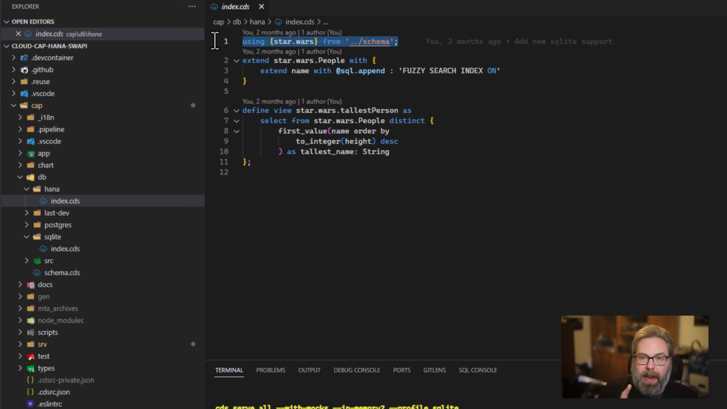But I'm going to do two things. I'm going to extend one of the existing data models with some HANA specific features, and then I'm going to create a view that will specifically only be deployed if I'm targeting HANA. That view uses some features that wouldn't be possible on SQLite or Postgres, or aren't supported yet at least, and so it will only exist on the HANA database. So we have the ability to add features by not having to recreate the whole entity. I'm able to extend the existing entity.